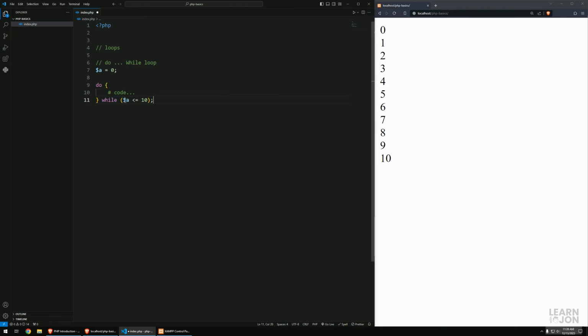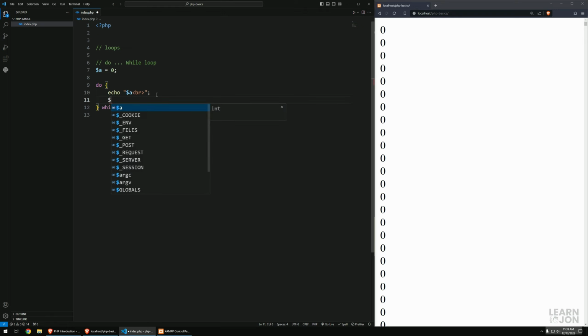So again, we have the same condition as long as a is less than or equal to 10. But here now I want to echo that a with a break line. So let's save it. Okay, so you can see I forgot to add 1 to a and I went into an infinite loop. So my code kind of broke. So let's add 1 to a in our do block and save it and refresh.